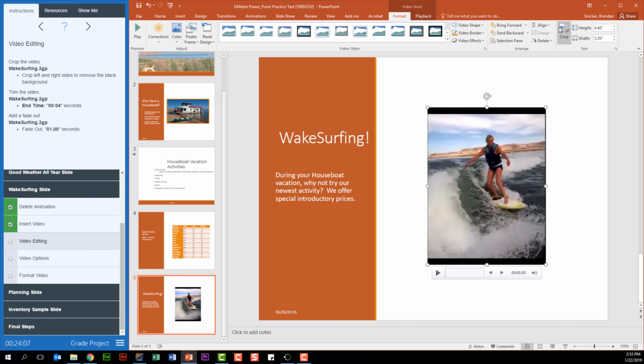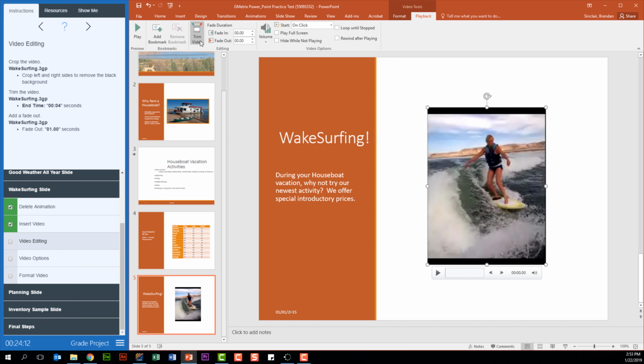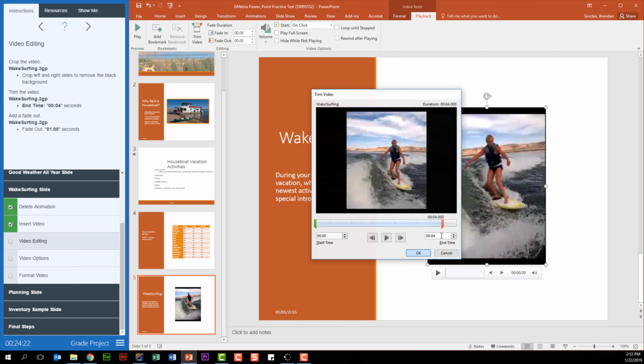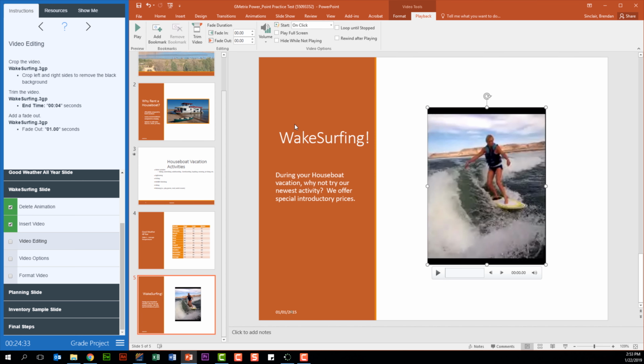The next thing it wants us to do is to trim the video. So we'll go to the playback tab here at the top. We'll select trim. We'll change the end time to 4 seconds and click OK. We'll change the fade out time to 1 second. And we'll go ahead and check that we completed that task.